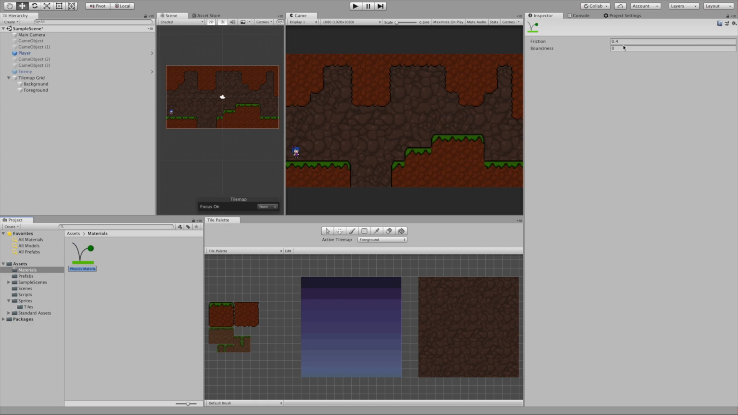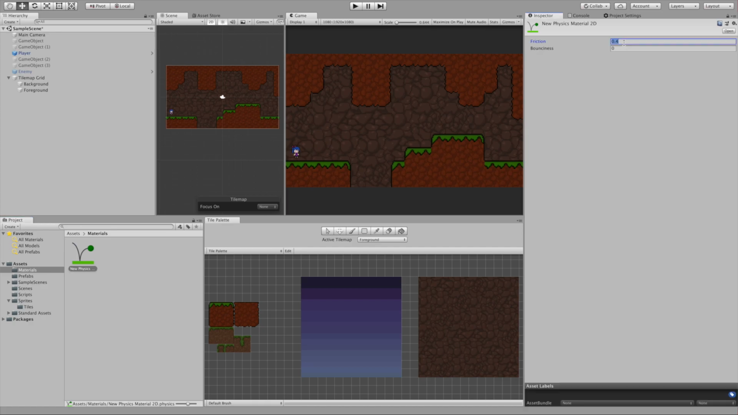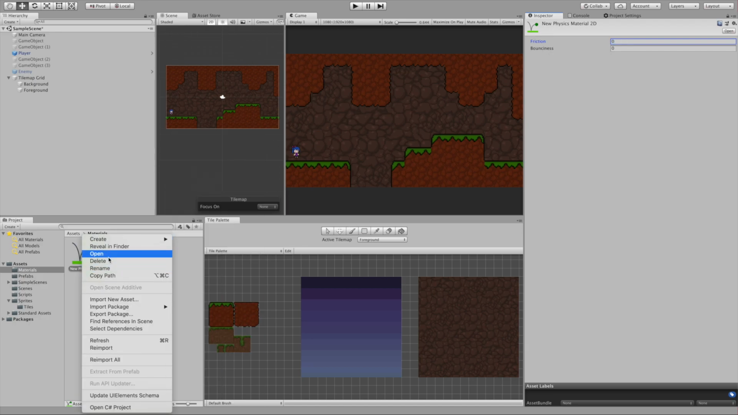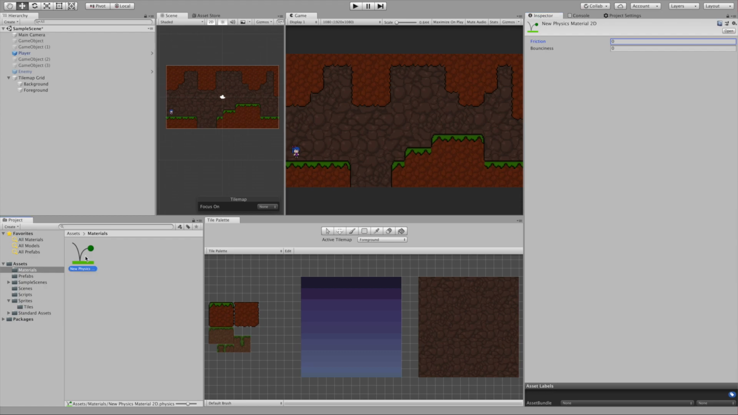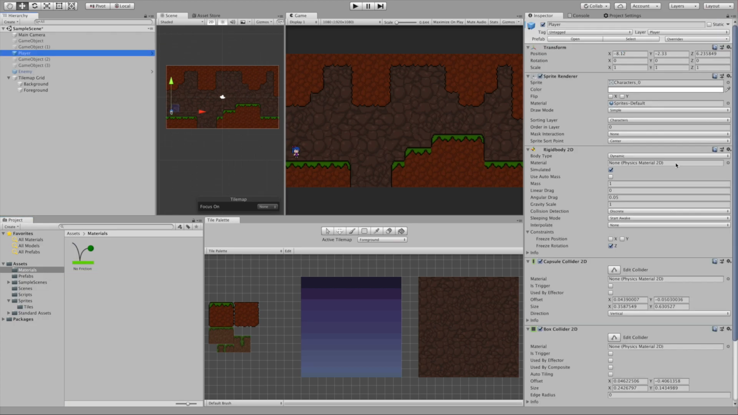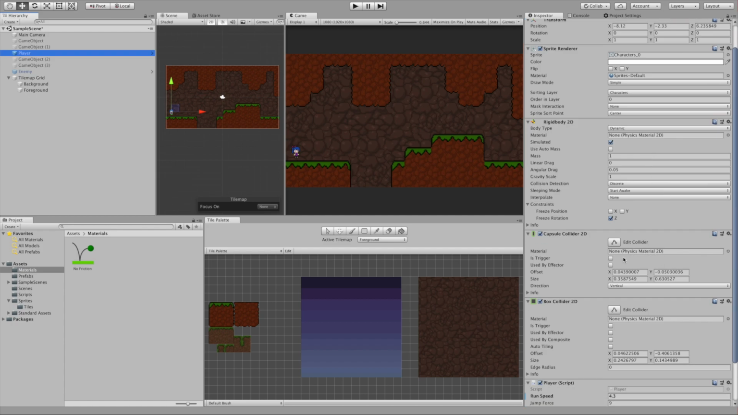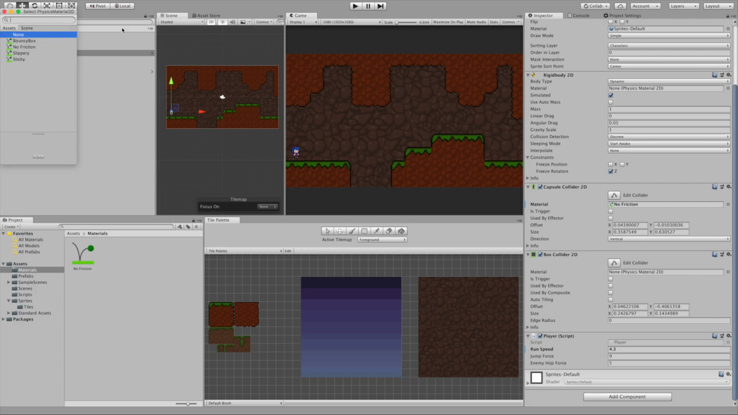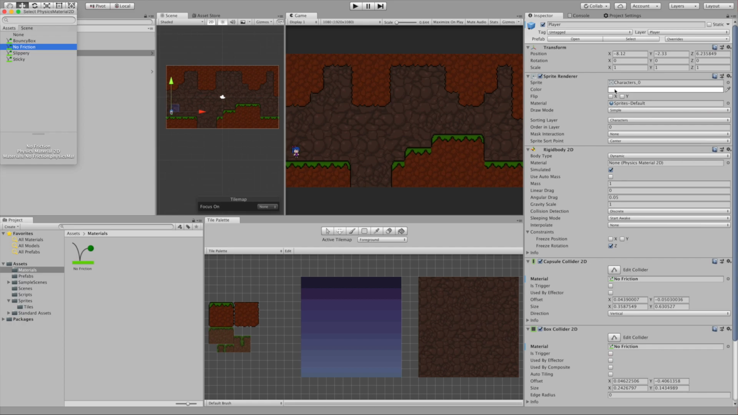But go ahead and change the friction from, I think that's a 0.4, to 0, so that there is no friction. Let's rename this to give it a meaningful title, and we will call this no friction. Now under the player, under the colliders, I'm going to select no friction for these, so we have some good physics with not getting stuck to any walls. Apply that to the prefab.